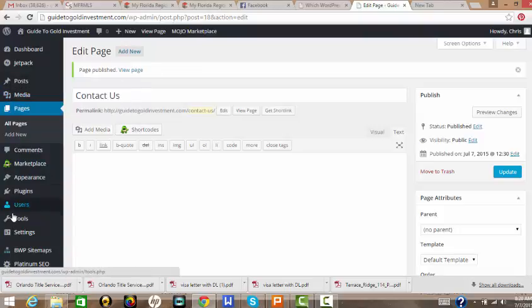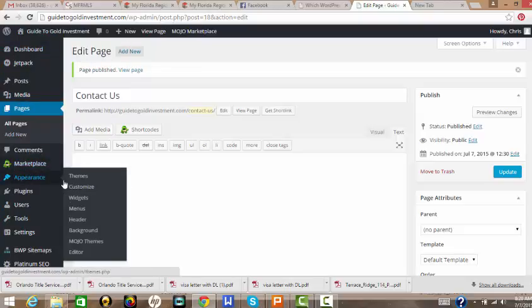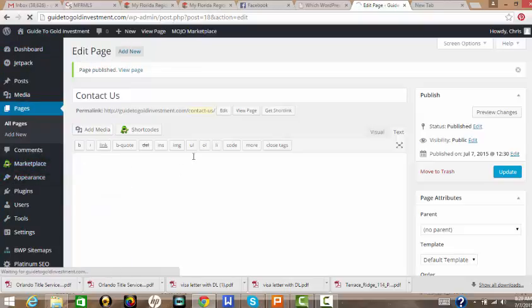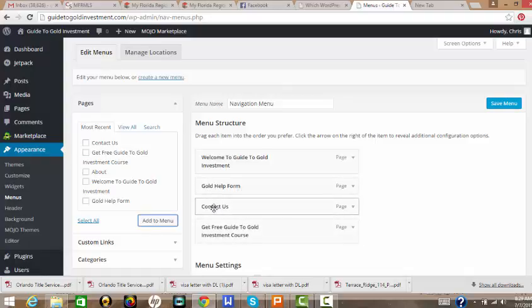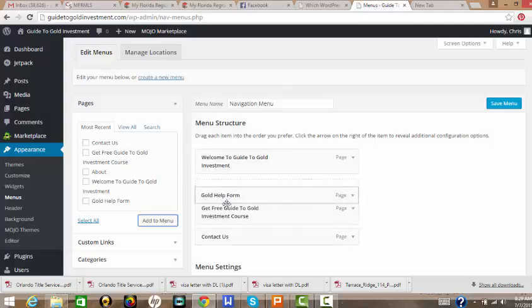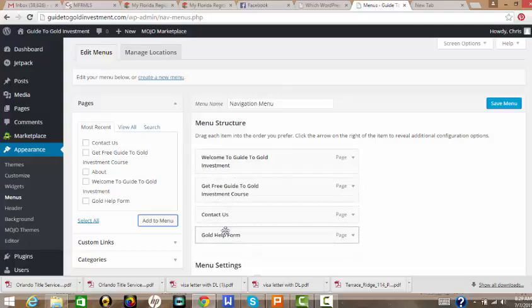So now let's go back to the menus. Let's see here, appearance, menus, and let's add this. Contact us, we want that, and a get free guide to gold investment. Let's add those over here. And again, the way we want it to flow, the last thing they want is contact, and the gold help form is also contact. I would eliminate that normally. Gold help form, that's really where contact would be, get help or contact us. But we're going to leave it like that, and we've got them in the right order.